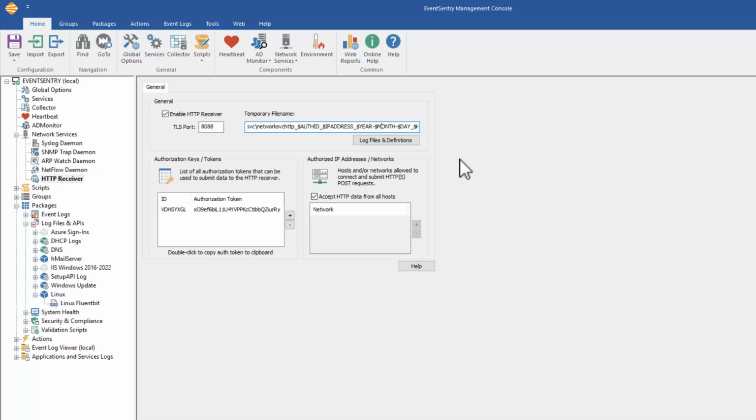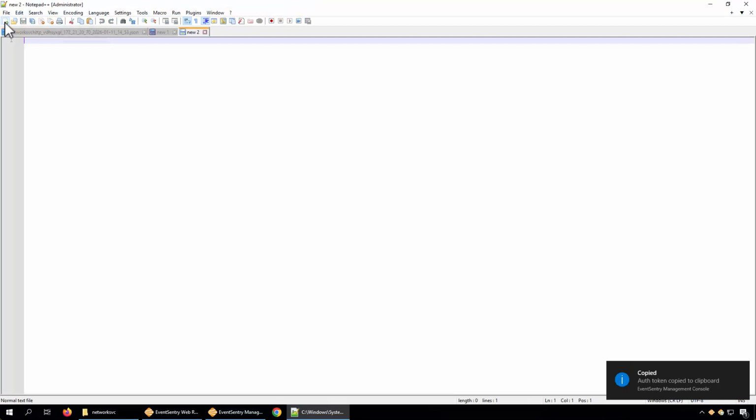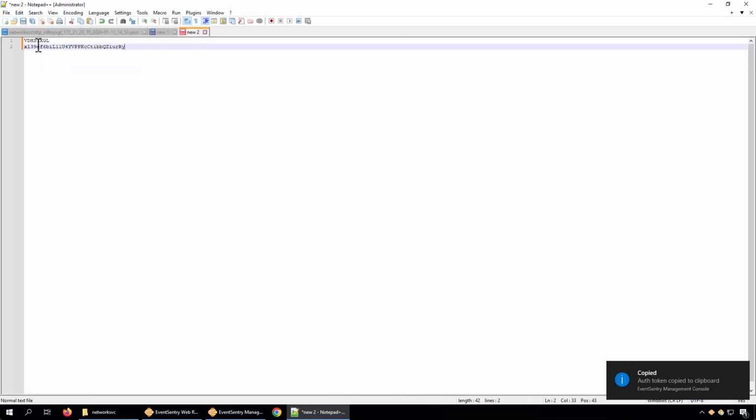You can see that it stores the authorization ID, which is this column here, the IP address from which the data has been sent, and then a timestamp on top of that. So that lets you more or less uniquely identify data sent from a remote device. You can double click on this entry and you will see that the auth token was copied to the clipboard. So we can go into the editor here, say paste, and now we'll see that information right here.